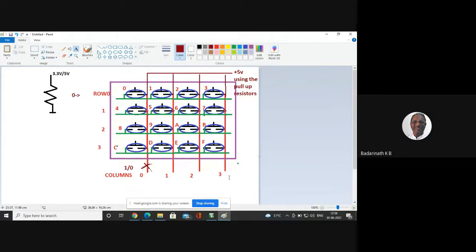Now, let's say the user presses a key in the second row, then what should I do? Since only 4 columns are there, I can use these 4 columns either to read the keys of the first row, or the second row, or the third row, or the fourth row. That's all. I cannot use the same columns to read the keys of 2 rows at the same time.